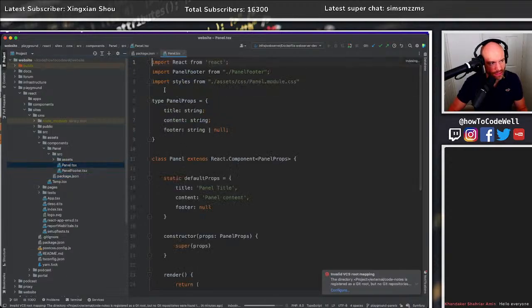Essentially, we've got two classes. We've got Panel and PanelFooter, two components, I should say, both ES6 classes. So we have a type PanelProps, and we have the class Panel.